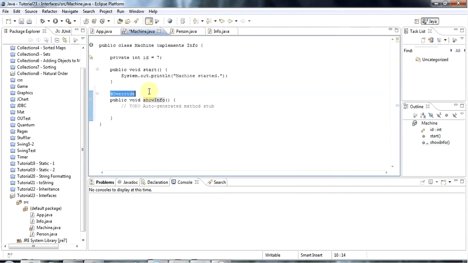And this Override annotation here is optional, but that's just checking that this really is an override. But I could delete that, I don't need it. I'll delete this comment. And let's put something in here. Let's make it do something like sysout "Machine ID is" plus id.